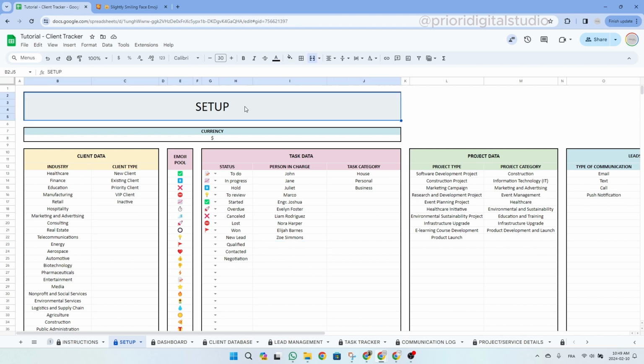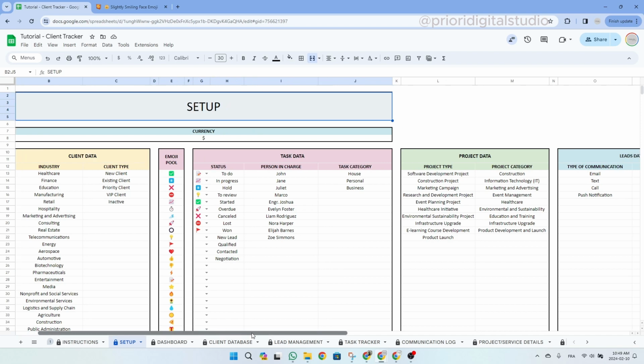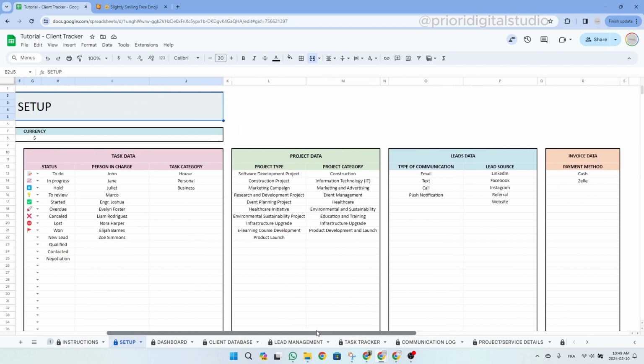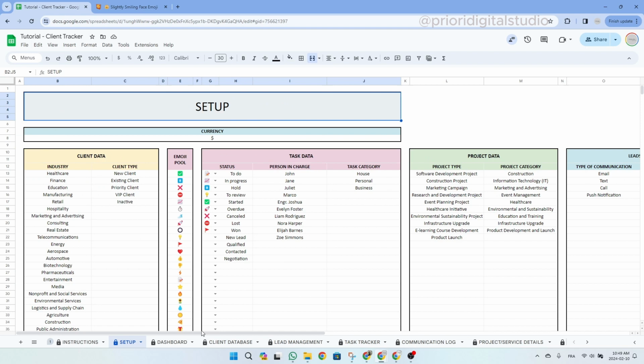Now let's take a look at the Setup tab. Within this tab, you'll find multiple tables that are essential to populate your data in the following tabs. All these tables are grouped by category. For example, client data, emoji pool, task data, project data, leads data, and invoice data. The emoji pool, the second table, enhances the visibility of your task statuses.